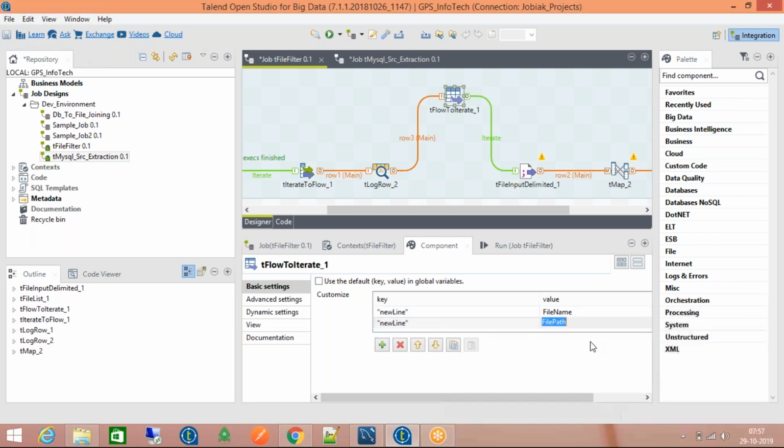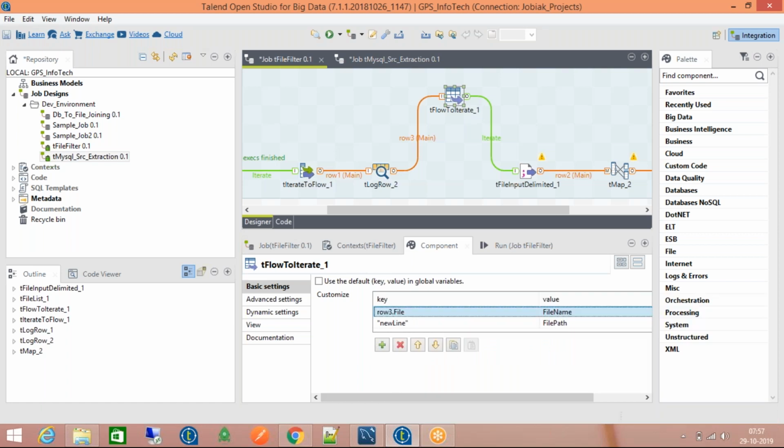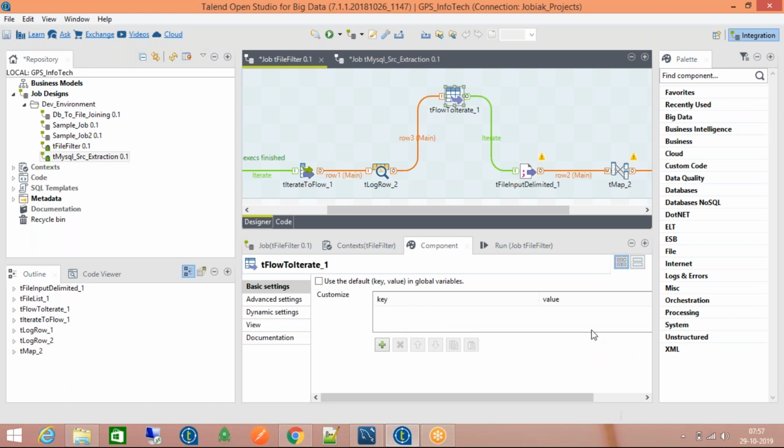If you look into that, it will ask what exactly you want to add here, and then you need to give the key and value, like row3.filename. You need to mention the file name here. Sorry, the value is already the file name. Then you need to give the key name. The key name is nothing but the variable name, like the column name, right? The same way, the variable name, and the value is nothing but the value you are getting from this row3 now.